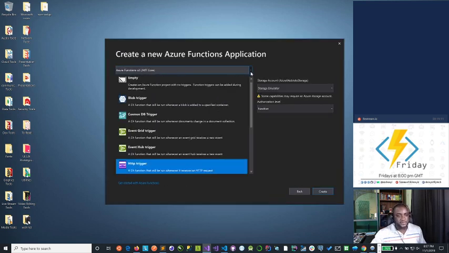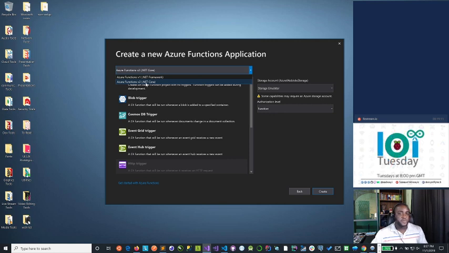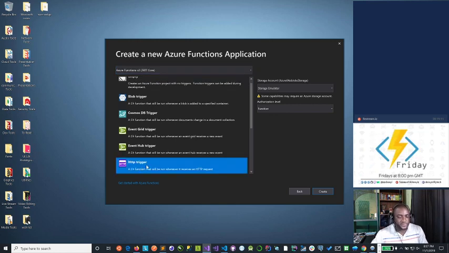Now, what version of .NET? Because remember that if you're using Visual Studio, you're actually creating a C# class library. So .NET Core version 2, that's what you want. We want an HTTP trigger.